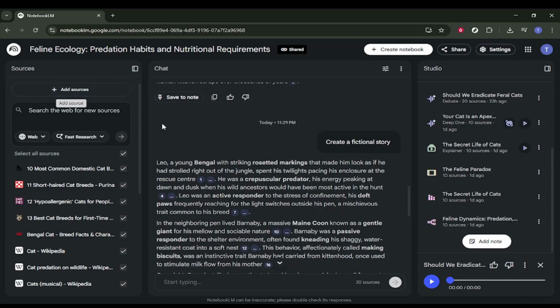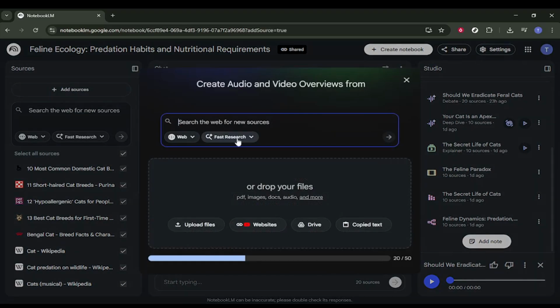Next, click on Add Sources. This is where you bring in material that NotebookLM can reference. Even if you already have sources in your notebook, this is still the place to add more context, examples, or background notes that can help your fictional story feel consistent and grounded.